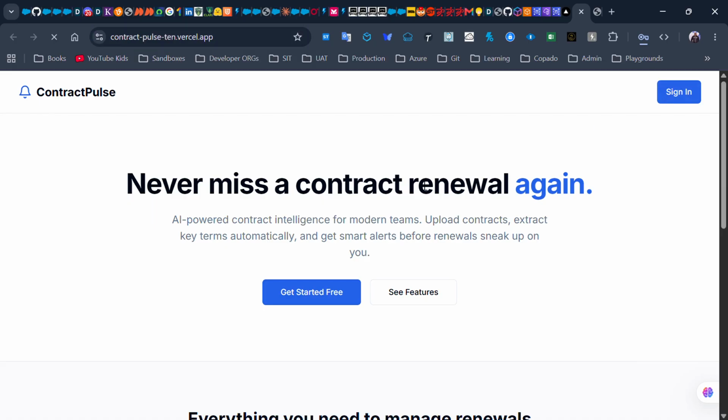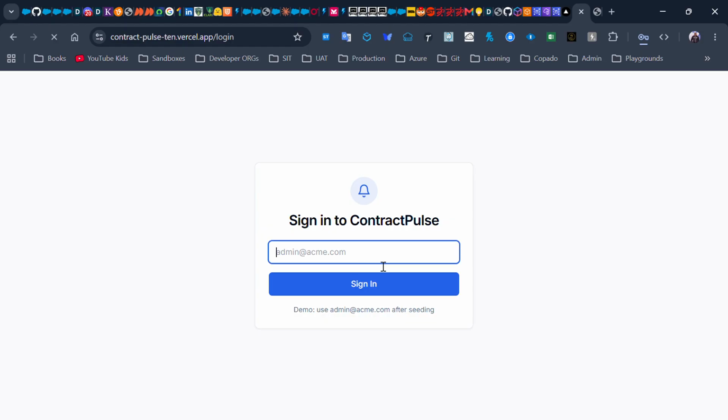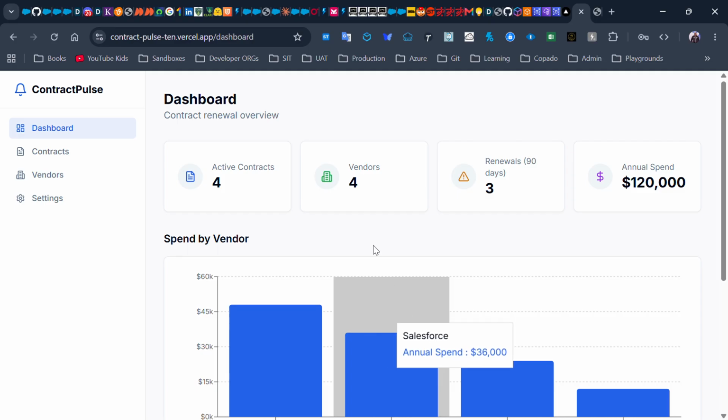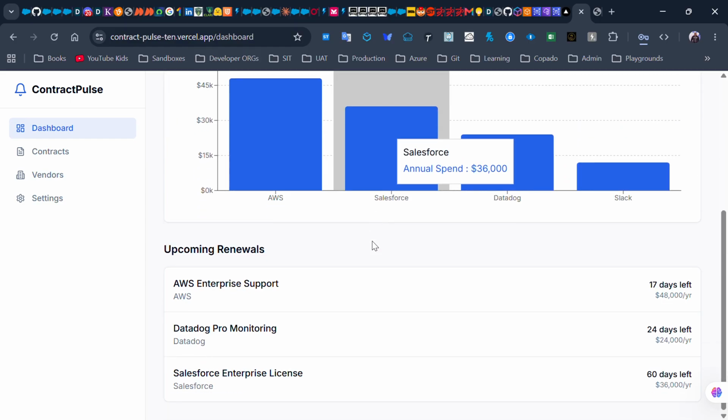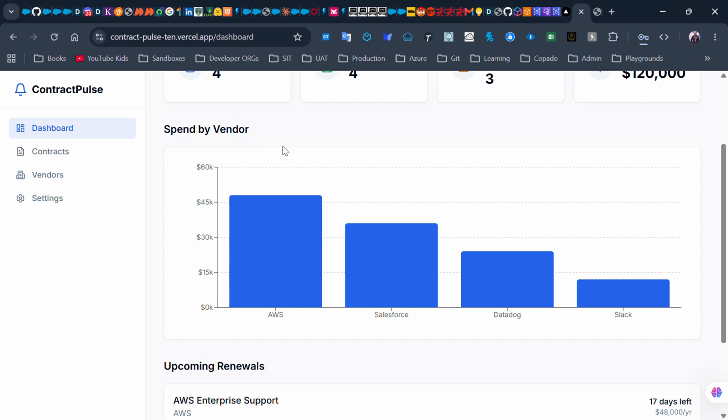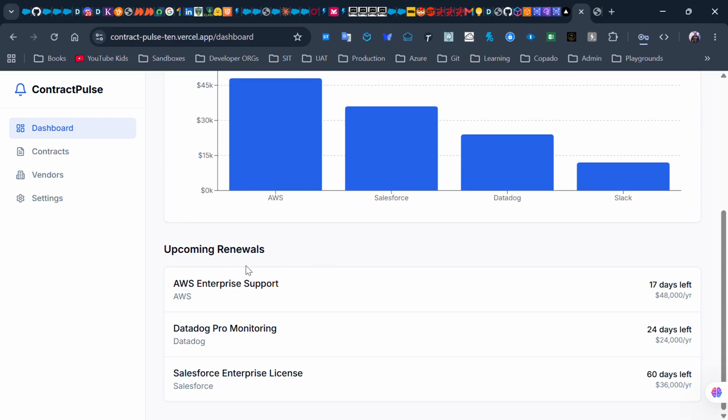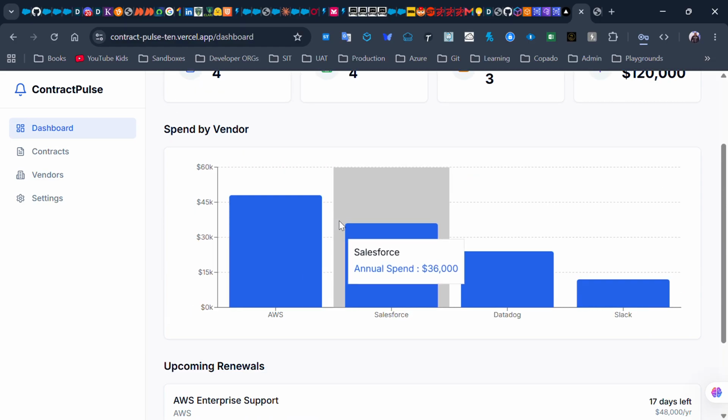Allow me to sign in and then show you how it works. Just give me a moment. So we'll sign in, and then we land on the organizational dashboard. So this is how everything is organized. It will show you the spend by vendor. It will show you the upcoming renewals in terms of the contracts that we have put in.